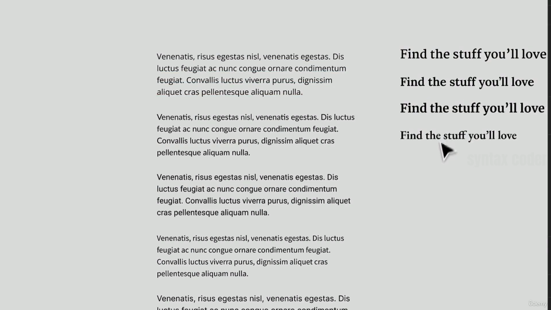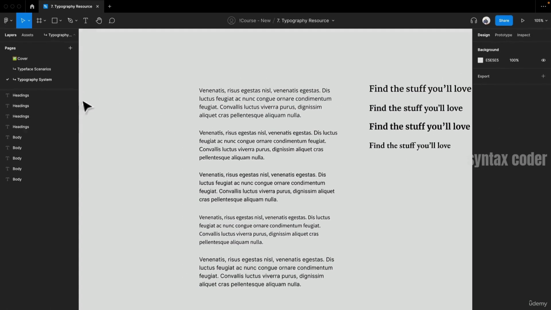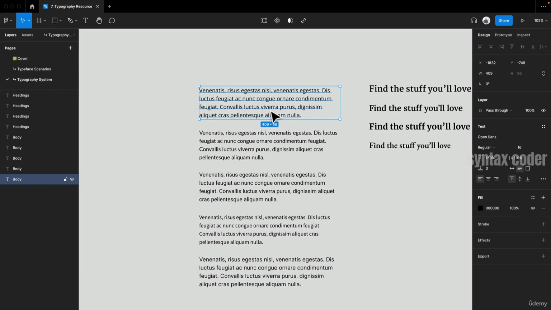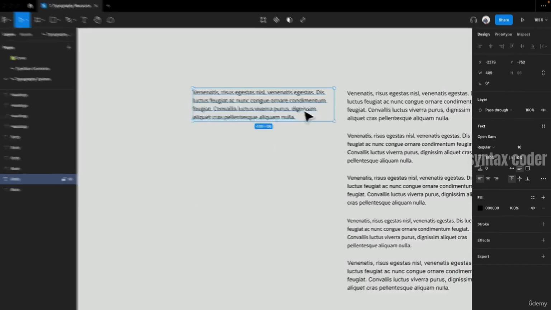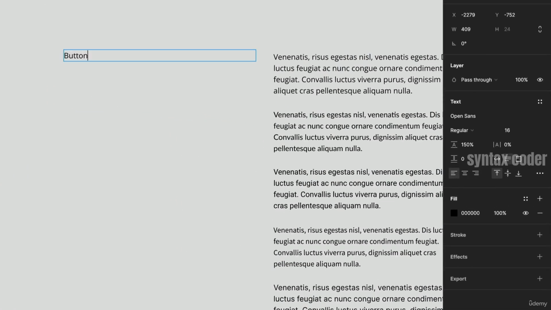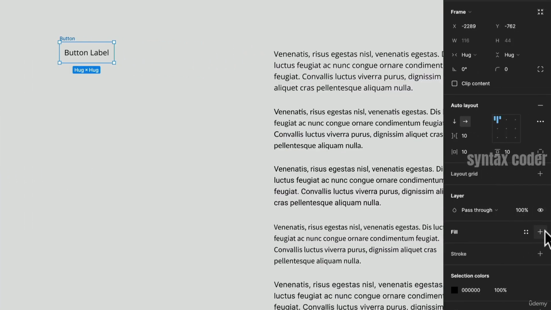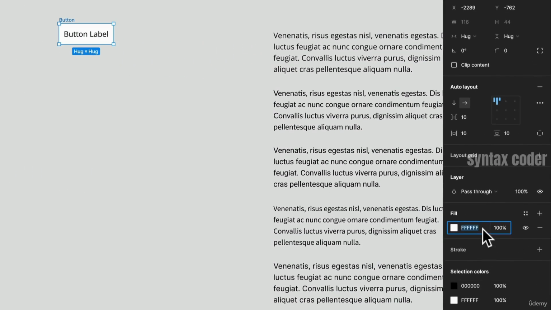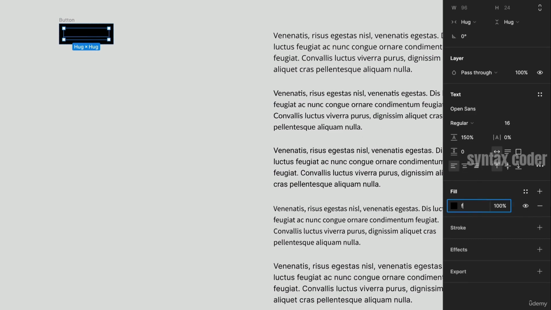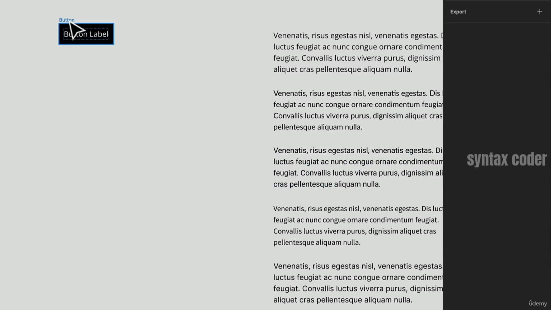Sometimes I'll even grab a button, just to think about UI elements, and I'll just say button label. And I'm going to click that button label. So it's clicked and Shift A. And I'll just say this is a button. And we can make it black or we can make it white. This is the first step though, just getting some stuff out there. So this one was that button.